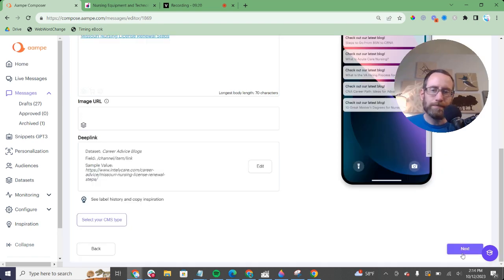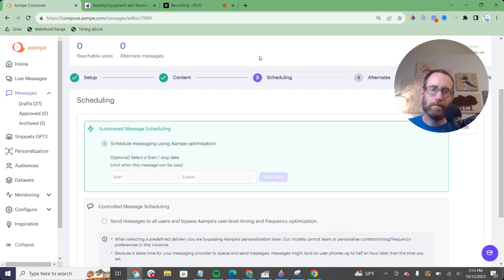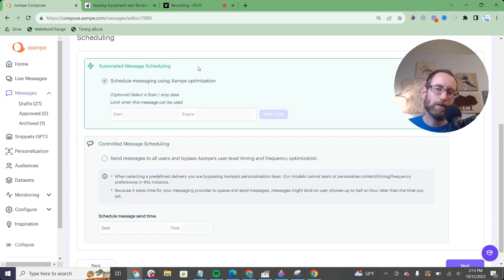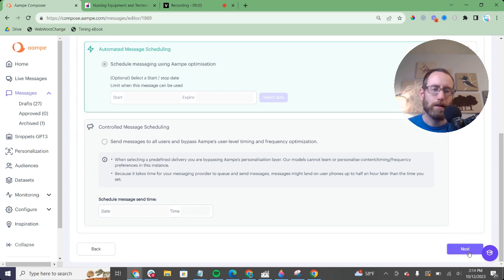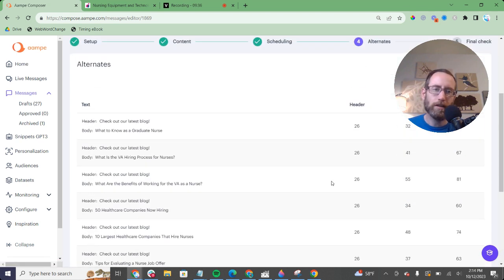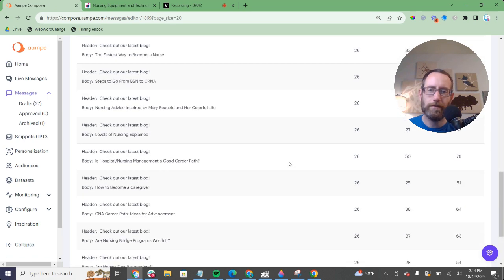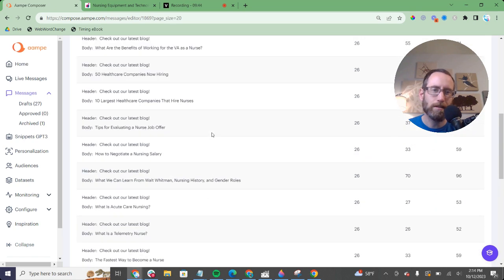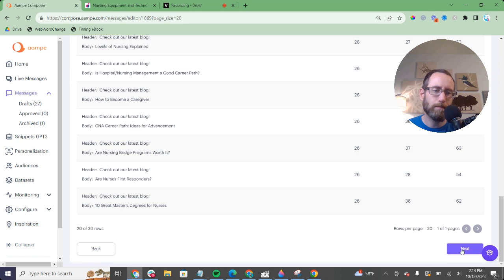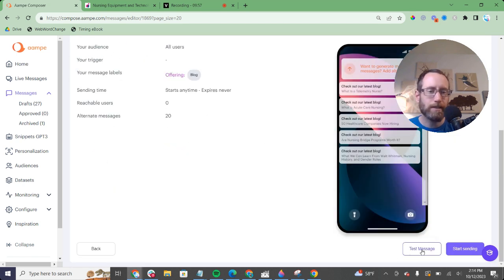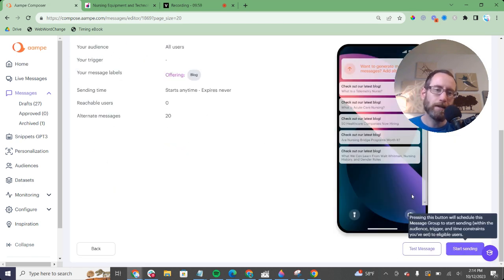So I'm going to go down and hit next. We can choose our message scheduling time. I'm going to choose to let AMP's AI send this to me instead of sending a specific time or date to send them all the same message. And then we can check our messages. So you can see we have 20 of them across 2 pages. So these are all the different versions. We can read them and make sure that they all make sense. And then once we're done with that, we go to our final check. I can send a test message, or if I feel confident that this is what I like, I can start sending.